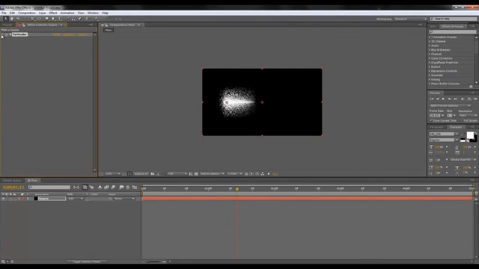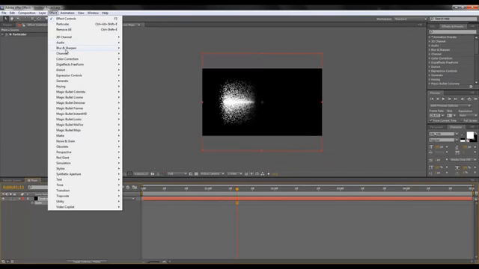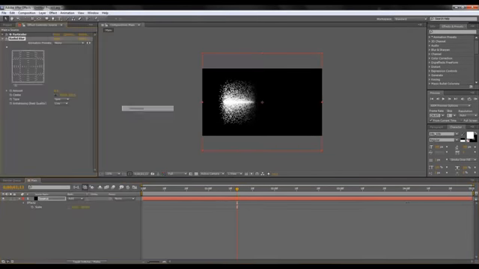I want my blast to be a little taller, but I like the amount of particles we have out there, so hit S on your keyboard to open up the layer's scale property. Unlink the proportions and type 145 into the Y dimension. Our final step on this layer is to add a radial blur, so go to Effect, Blur and Sharpen, Radial Blur. Set the type to zoom. Drag the center or input the value manually to 5 in the X dimension, right behind your blast. Turn the amount up to 120.